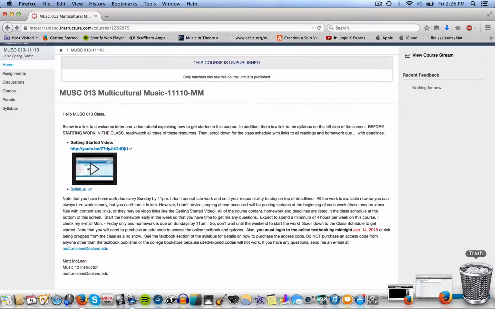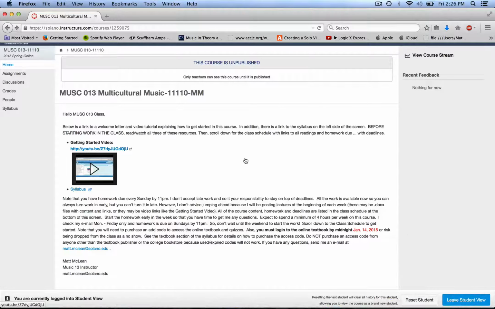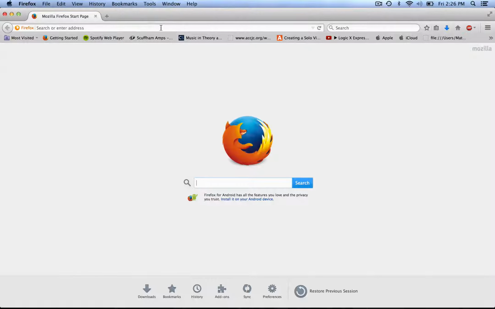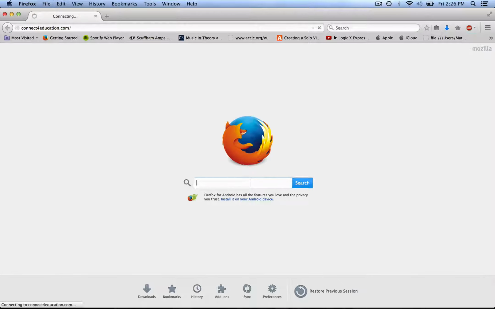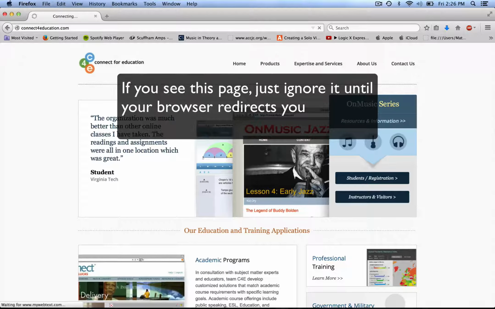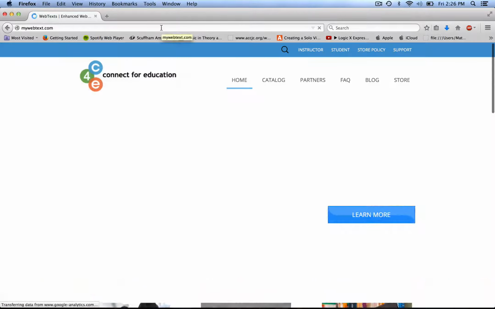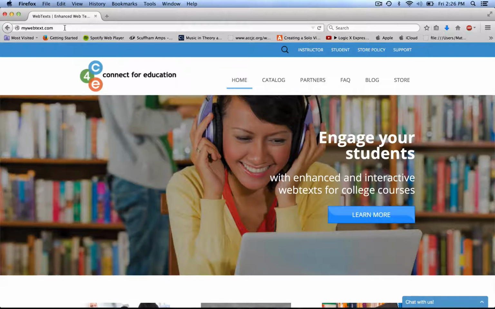So you're going to go to connectforeducation.com. So let's pull up a new window here. I like to use Firefox. I've had less problems with it. So we're going to go to connectforeducation.com. Now watch what happens when I go to the page. You'll probably see a window here for about 2 seconds and then it might redirect. So let's do this. And here's the redirect. And it redirects you to mywebtext.com.